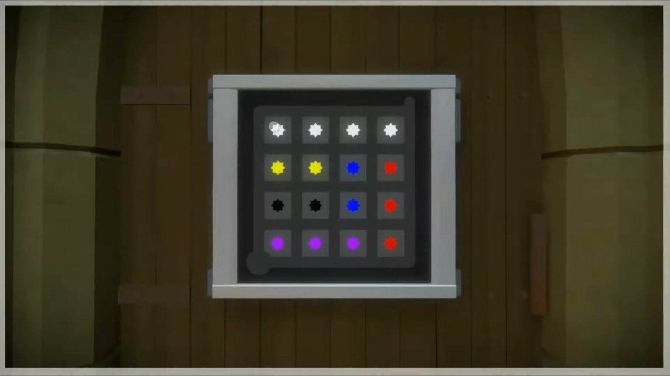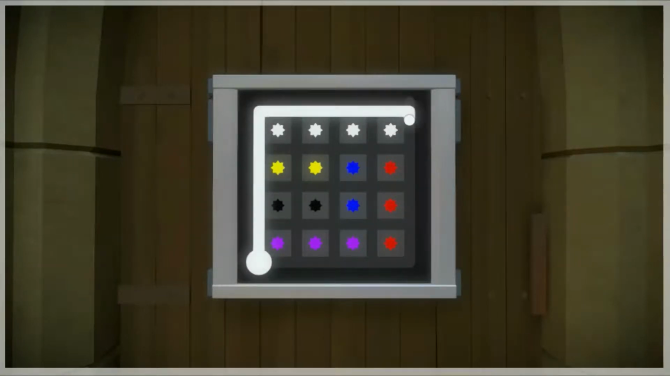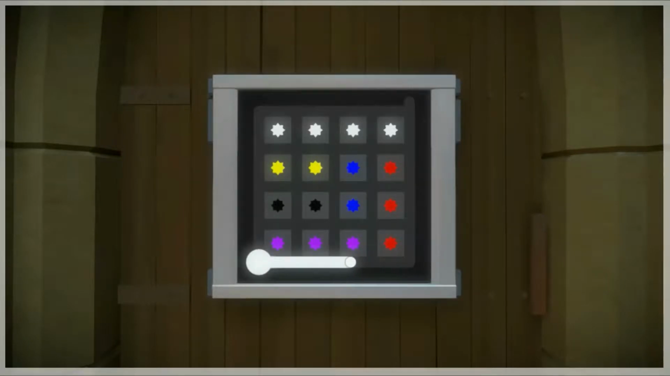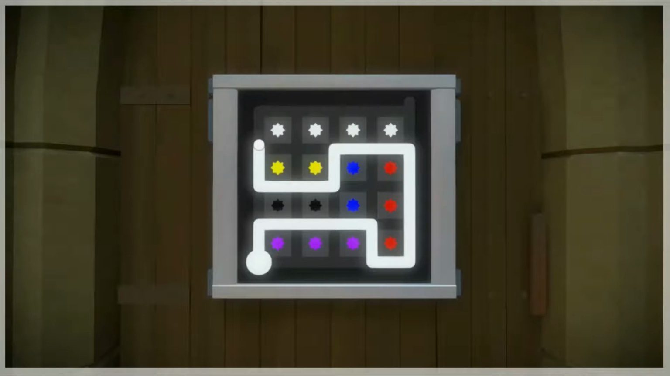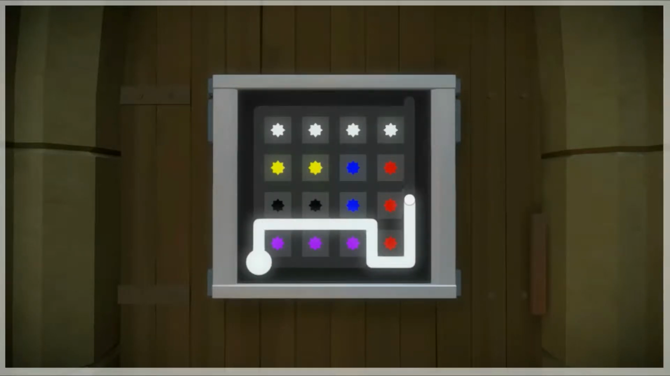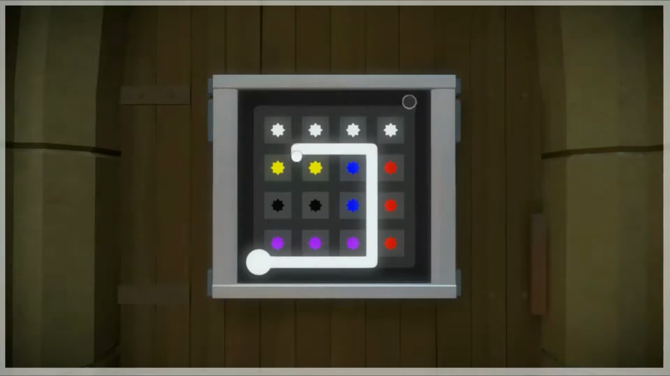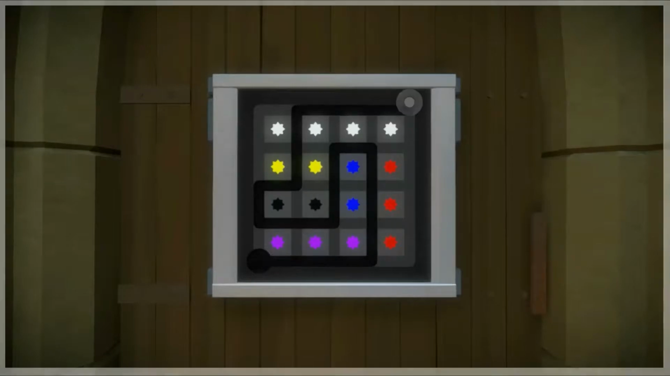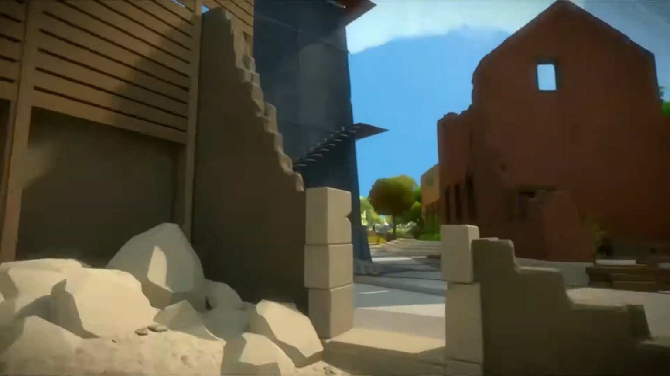Ooh. Oh, geez, what is this? What is happening? So white. Maybe you gotta separate all of them. So purple, red. Give me a minute. I have no idea. Oh, jeez. I feel like this entire video is just gonna be me running around, not actually doing puzzles.